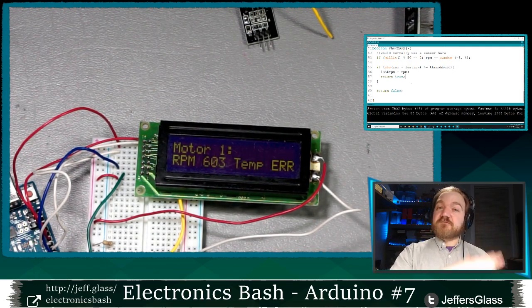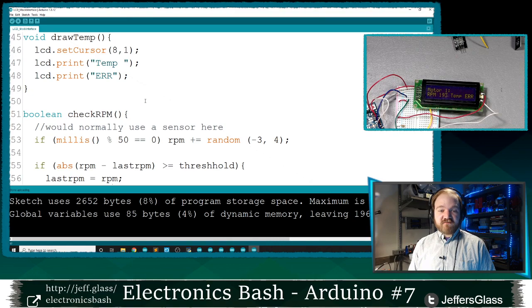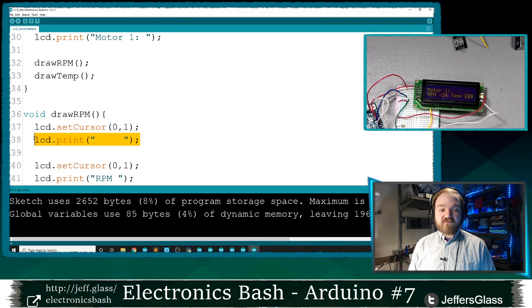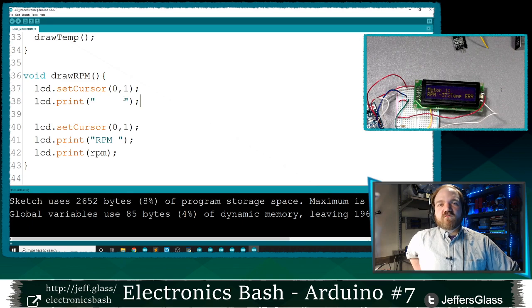But now that we've added that fourth space into that clearing section, that LCD dot print and four spaces, that should now be clearing out that full space. If we went to five digits, we'd be in trouble because we'd start overwriting the rest of our labels. So when you're thinking about laying out these interfaces, it is important to think about how big this number could actually be. And if it's bigger than the space I have available, do I need to get creative about how I display it?